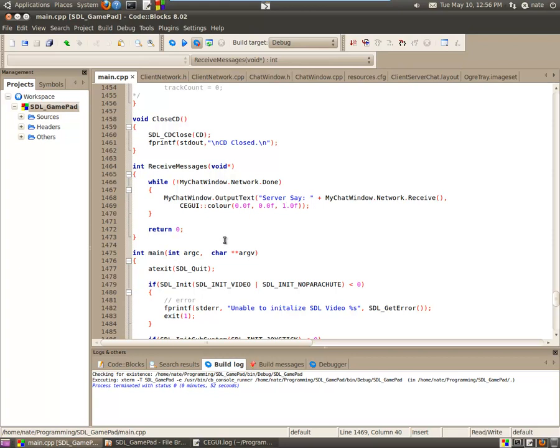Alright, so with that, that covers basically client-server networking programming in Linux, Windows, and Mac OS X, with SDL and Crazy Eddie's GUI and a number of other things.